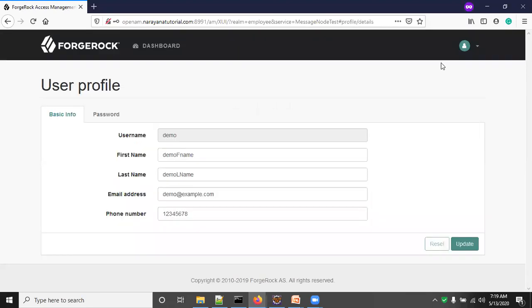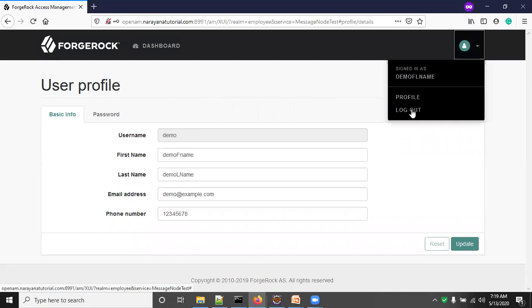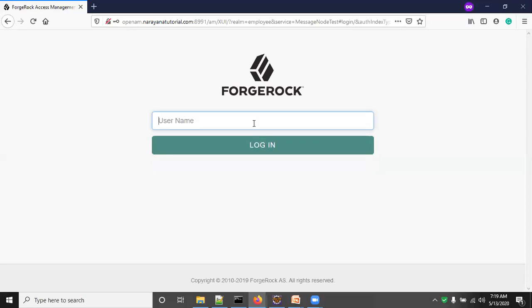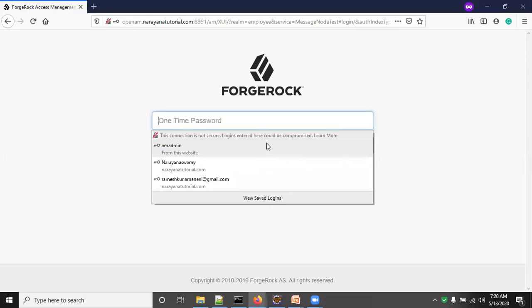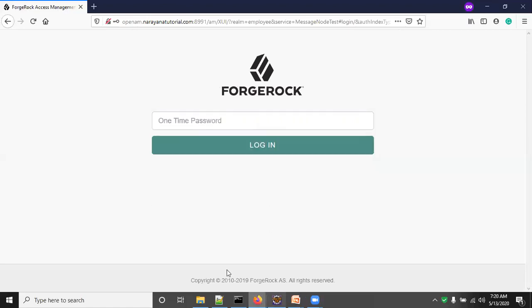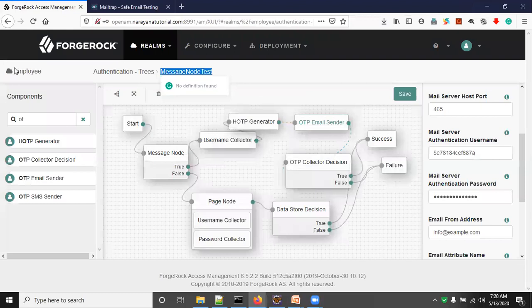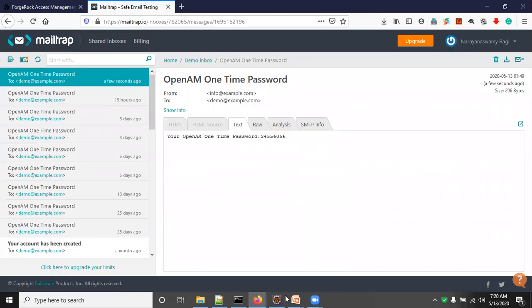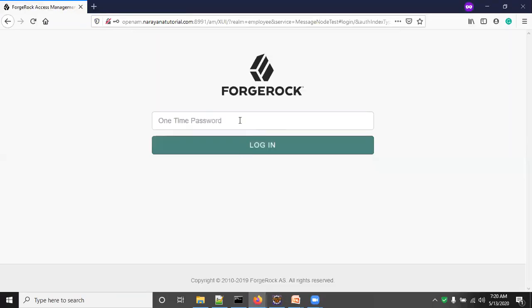The authentication is successful. Now click log out again and go to the login page. I'm going to click yes please, which means would you like to log in with OTP. Yes please. Now enter the username demo. Now the OTP will be generated and sent to email. Okay. Now go to the email inbox. Here we have received the OTP. Take this OTP, paste it here, and click on login.